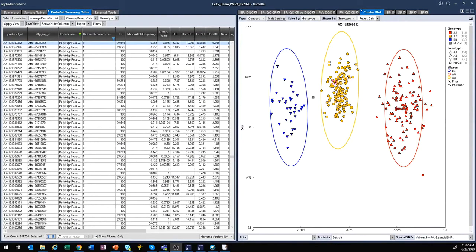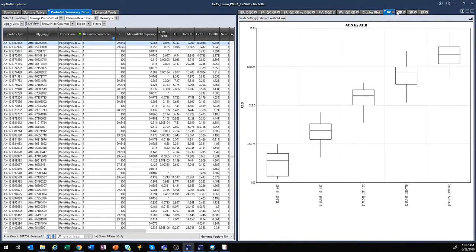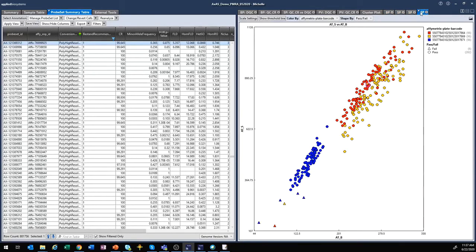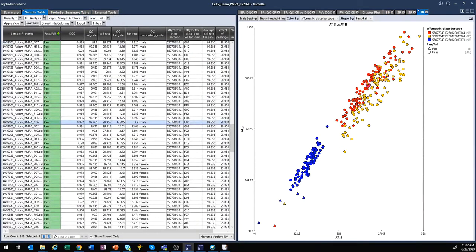As we move back to the visualization section of Axiom Analysis Suite, every tab up to the cluster plot tab is automatically generated when you run a batch analysis. As you can see in my example, I have extra types of visualization graphs that have been generated. As a reminder, this can all be done from the Sample Table tab under QC Analysis drop-down option. You can do scatter plots, box plots, and plate views.